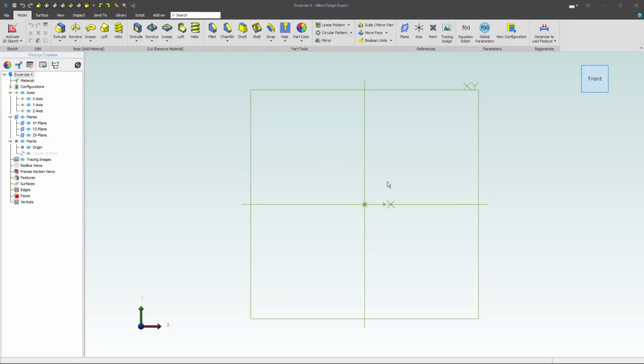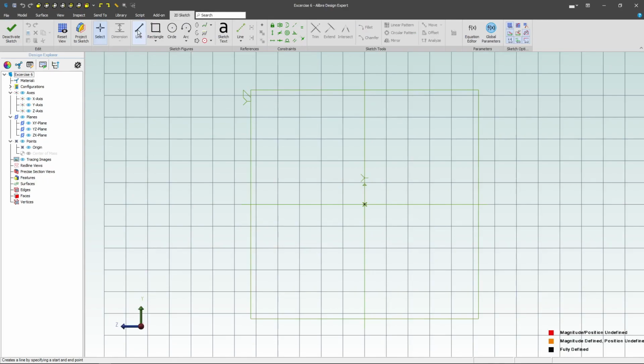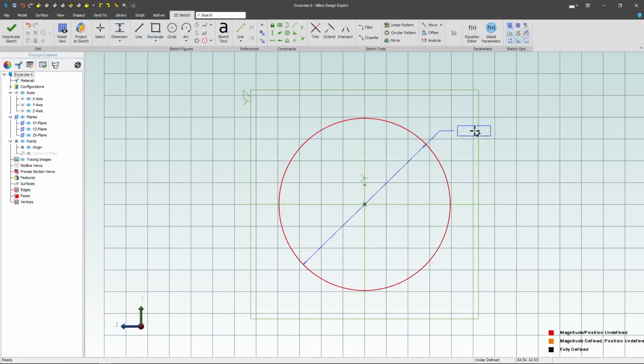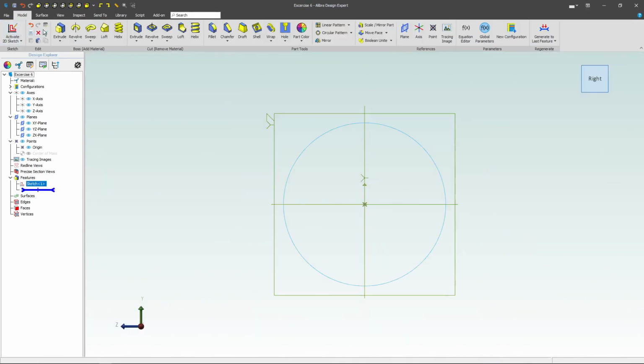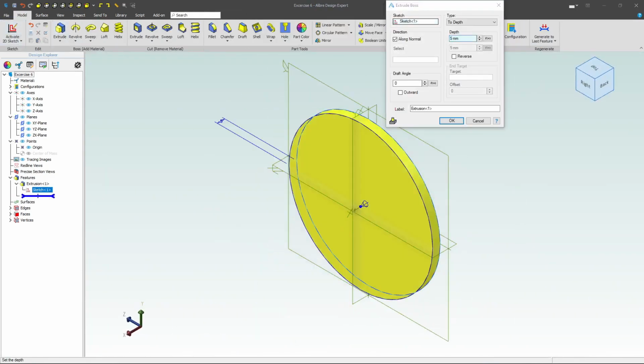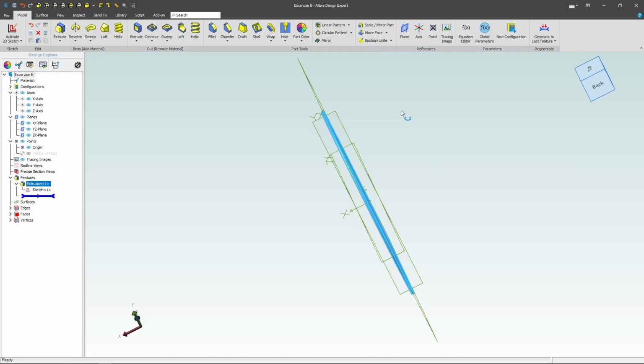To this next video. This is exercise 6 in Alibre. Let's start by sketching on the YZ plane. I'll start off with a circle whose center is around the origin. We'll give this a dimension of 95 millimeters. Next, let's extrude this, and we want to go with a distance of 2 millimeters, just like that.